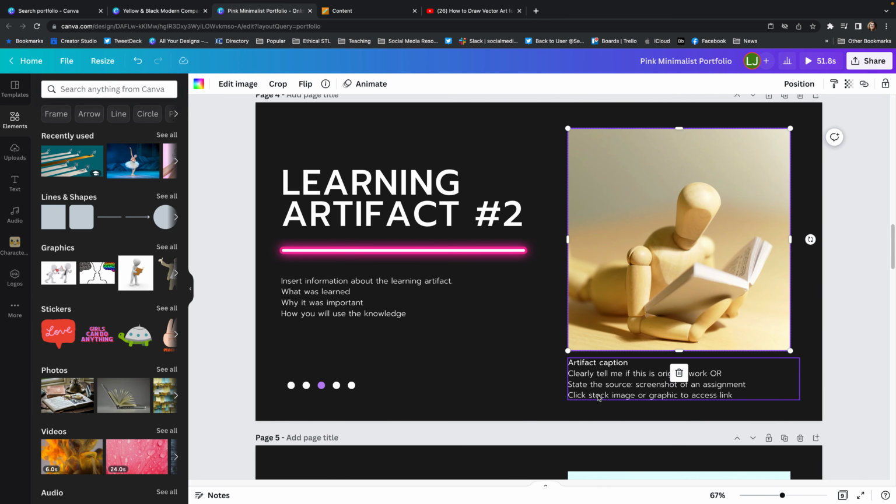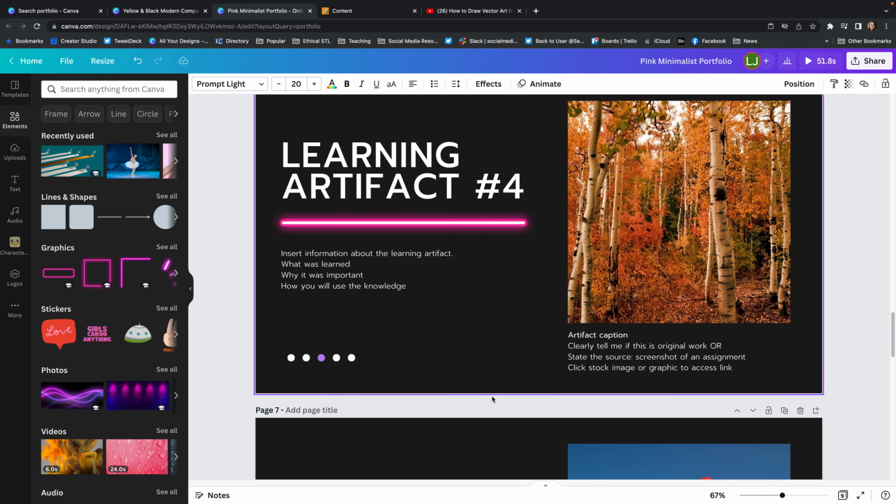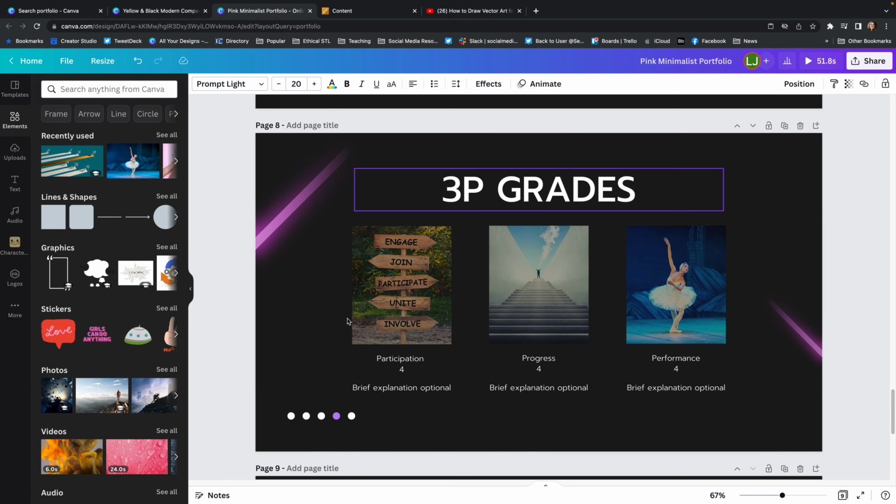So this learning artifact could be original work, or it could be curated work, or it could just be a button that you're kind of using to go to a link. But make sure you clearly tell me what it is. Again, this is an A+ learning portfolio template. So it has 5 learning artifacts, and then it has the 3 P grades. So I did a little image to represent each of the 3 Ps, and then I assigned myself a grade, and I gave myself 4s because this is an A+. I went above and beyond. I did more than I was expected to.